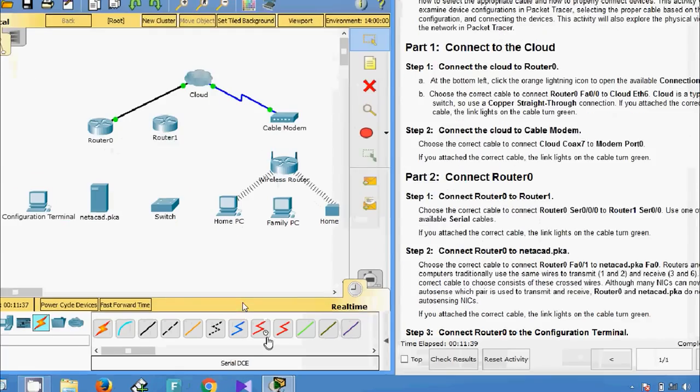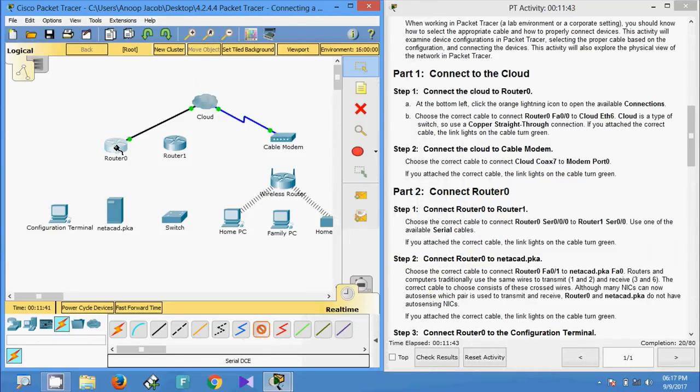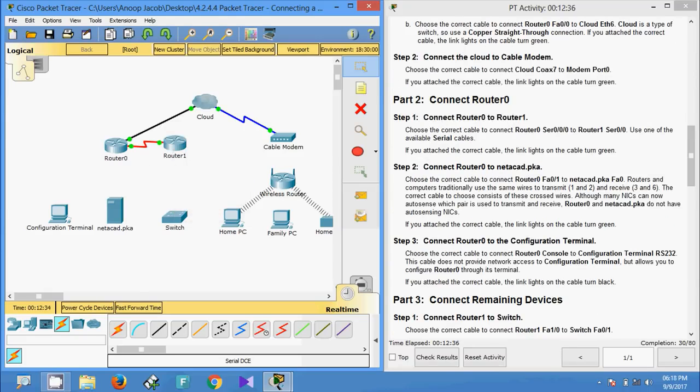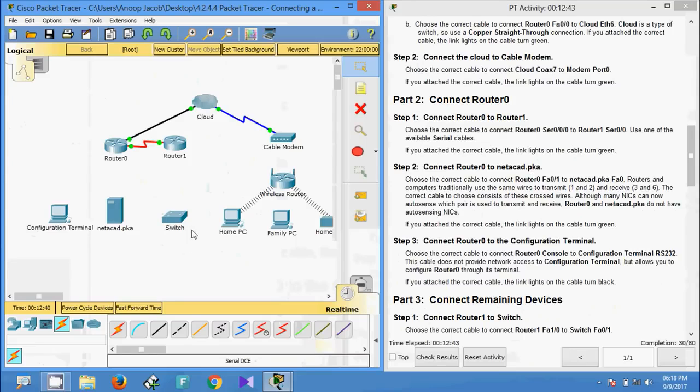Here I am going to select serial DCE connection. Coming to router 0, here we are going to connect serial 0/0/0 to router 1. We are going to connect to serial 0/0. Yes. Next is step 2, connect router 0 to netaka.pka. Yes, so here is our router 0. We are going to connect from this device to netaka.pka.